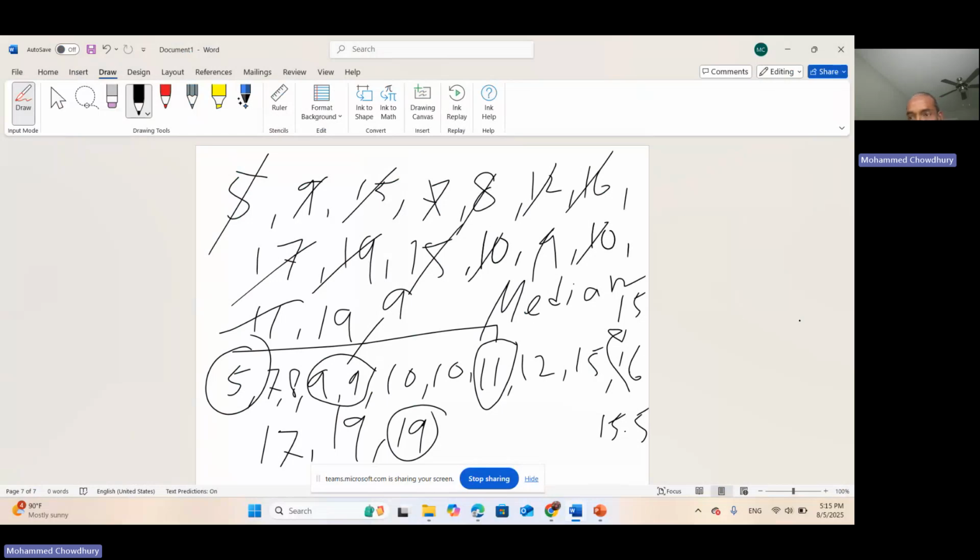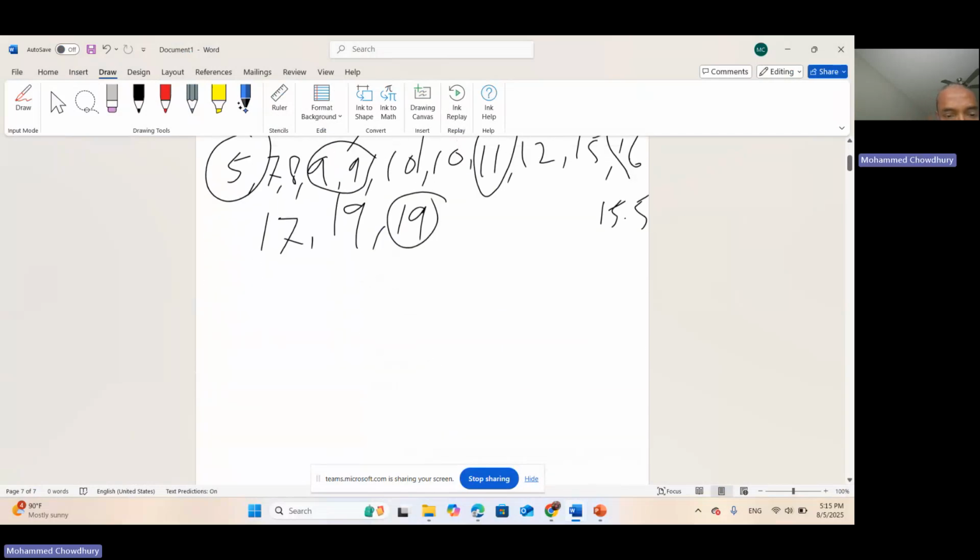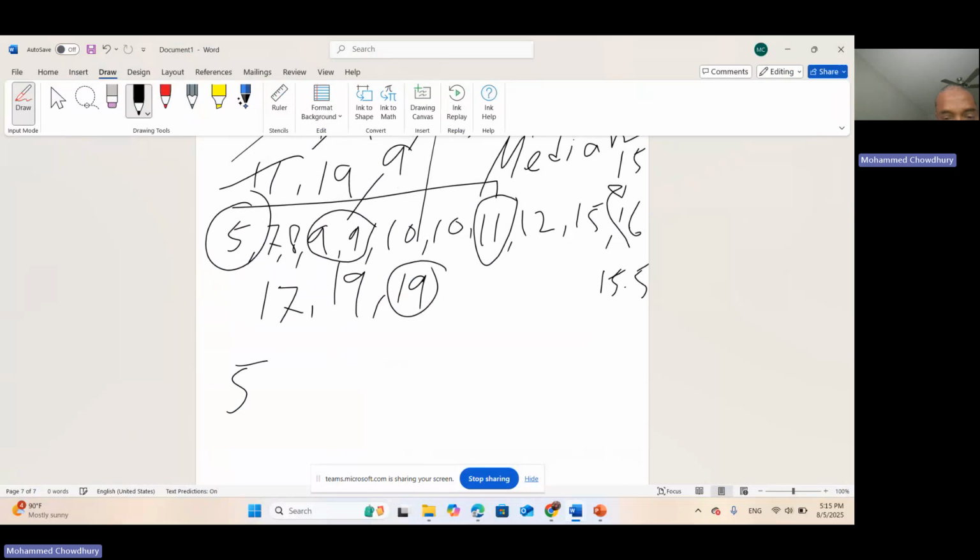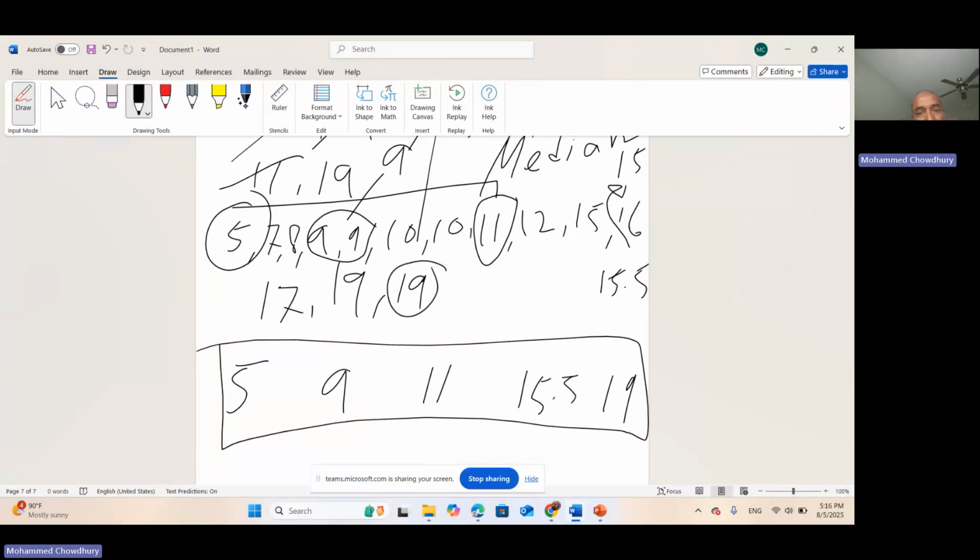So we have found what? We have found minimum equal to 5, maximum equal to 19, and then median equal to 11, and then first quartile equal to 9, and then third quartile equal to 15.5. These 5 numbers are known as the 5-number summary statistics. Okay, so we have learned the 5-number summary statistics.